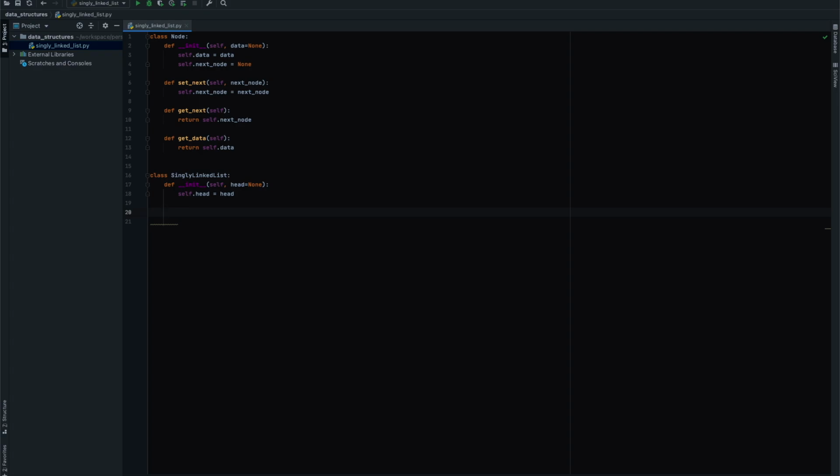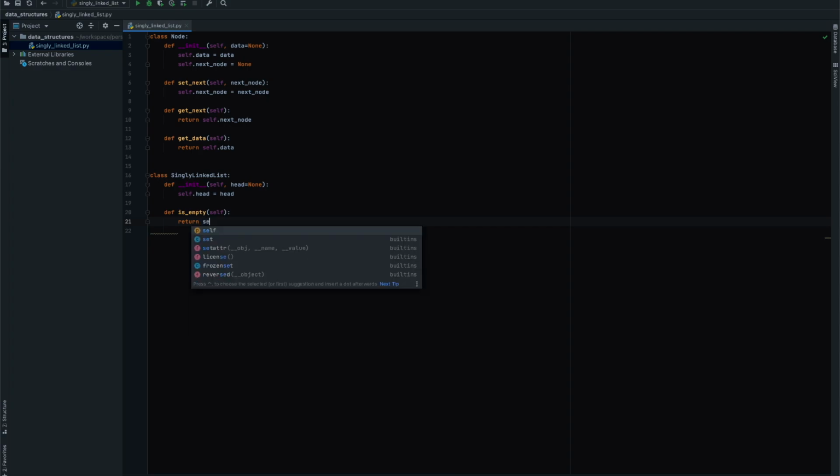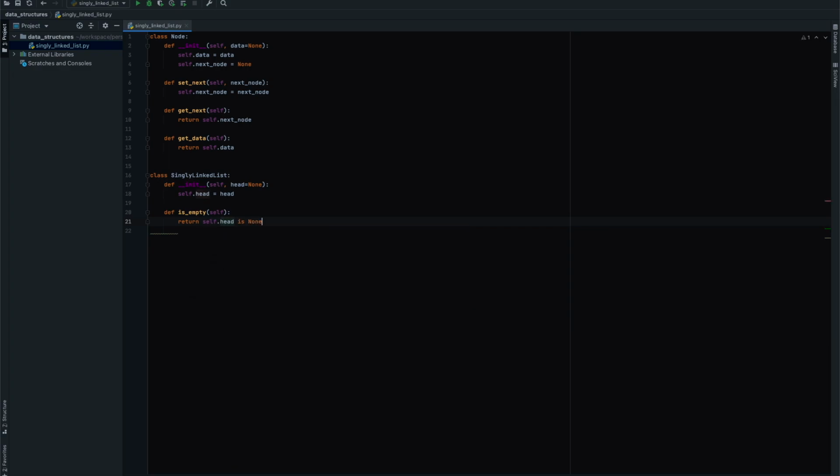First of all, I want to check if the single linked list is empty or not. I want to define this empty function. It is easy to check if the list is empty or not by just checking if it has some value as a head or not. If self.head is None, this signals that it is empty. If it has some values, it is not empty. It's just like that.